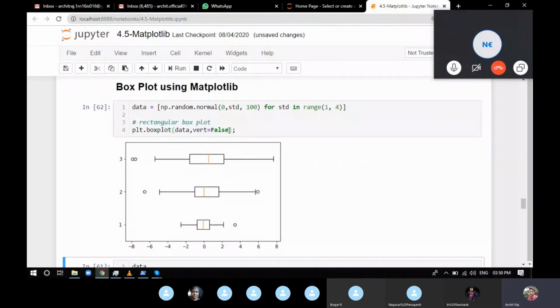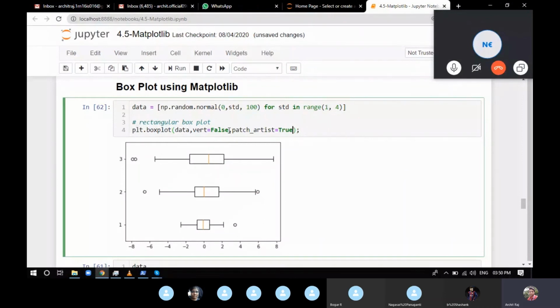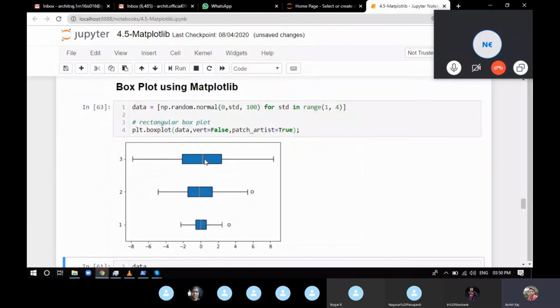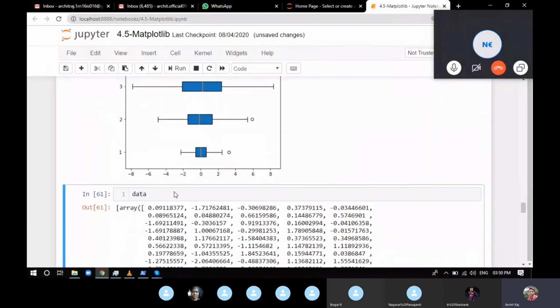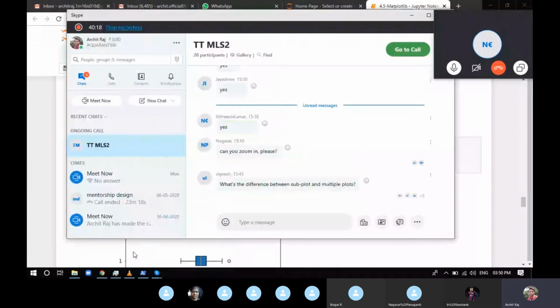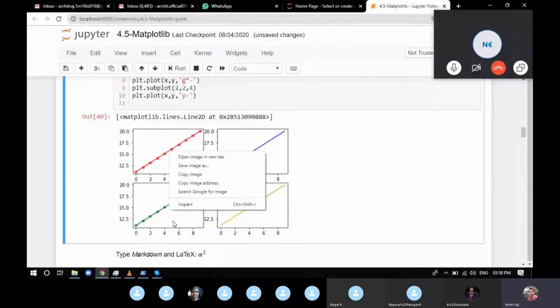What is the difference between a subplot and multiple plots? Okay, let me show you here. This particular one is a subplot. It's exactly one canvas in which four graphs are printed. If you try to save the image, you can just right click and save the image, and all four plots will be saved. It's like imagining the same picture in which four plots are plotted.